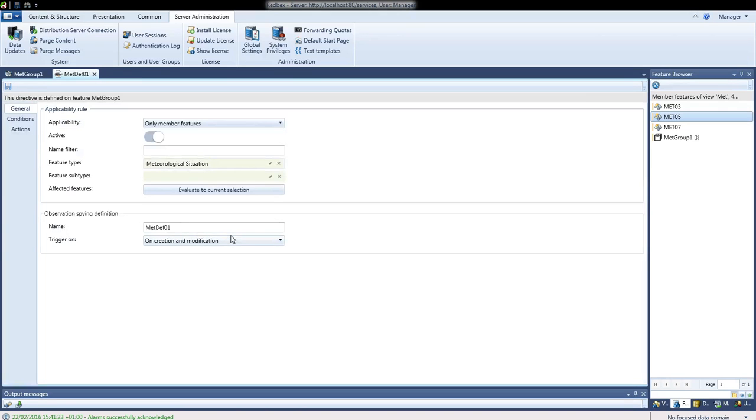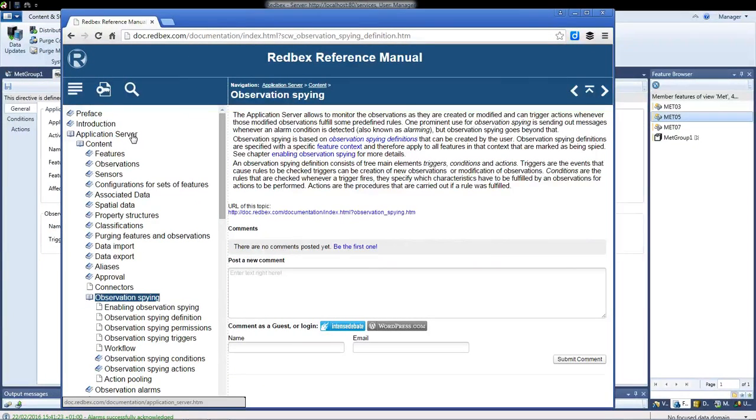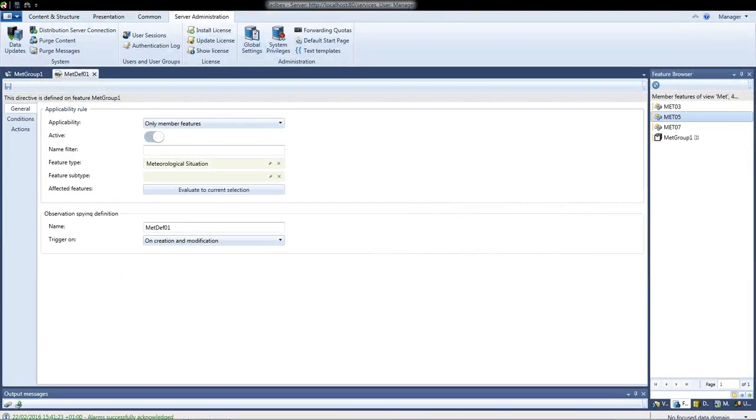So, of course, I would at last introduce you to our manual. You will find there's a chapter Observation Spying in the Application Server chapter, and there you will find plenty of information concerning observation spying. I would just suggest make one or two examples, try it on your own. You will see it's not that complicated as it might look at first glance.